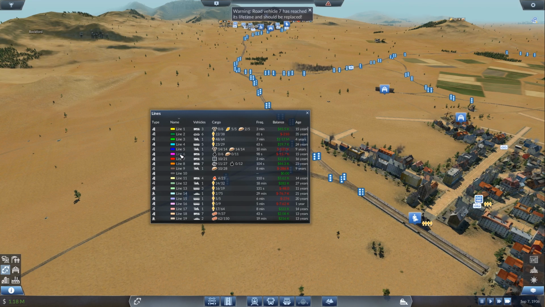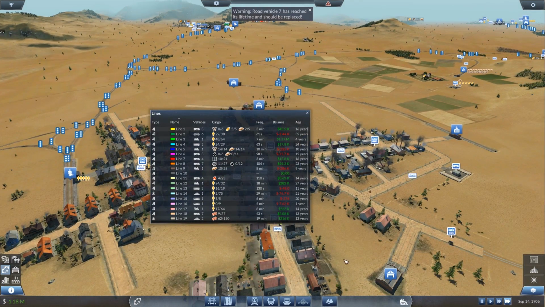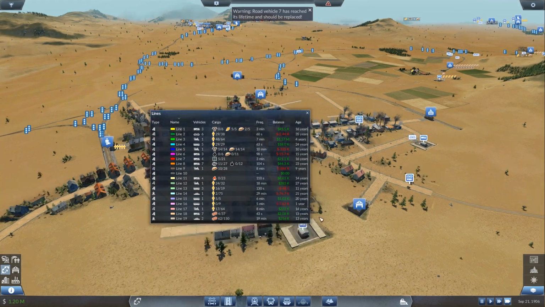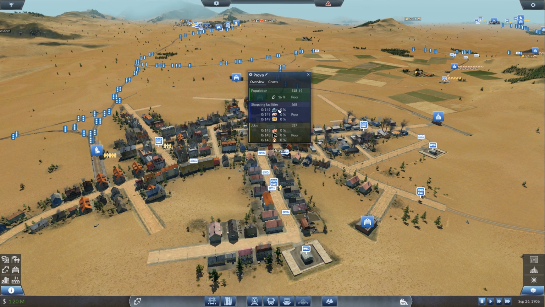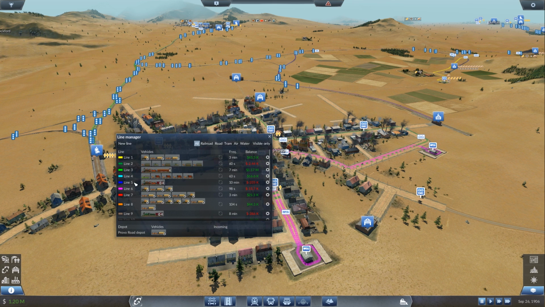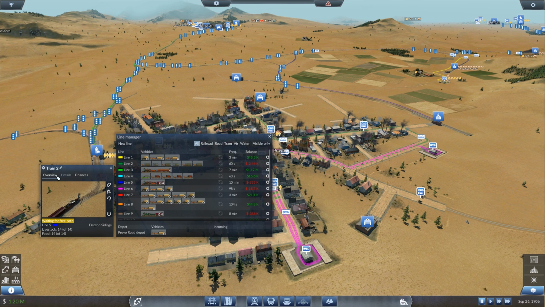Where is line 6? Line 6 should be moving food around here. But maybe not enough food is actually getting into the city. Let me take a look at Provo here. They might not have demand for food anymore. No, they do. Why is food not coming to the city? Where is line 5? Because line 5 should be the one doing that. Line 5. Or better yet, the train. What are you up to?